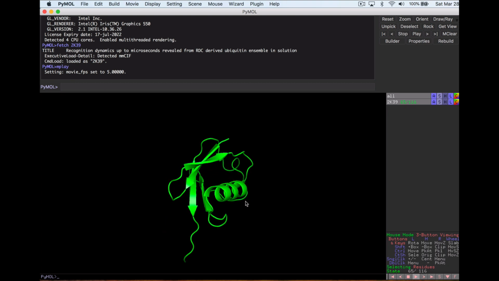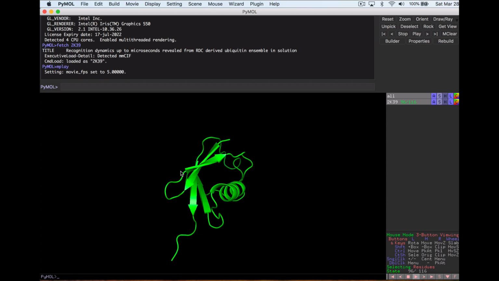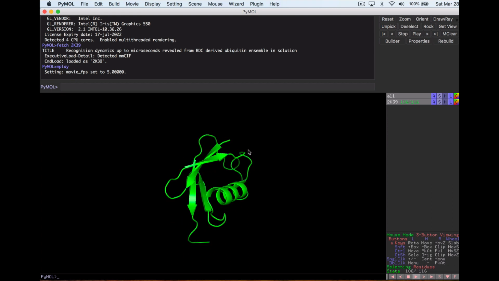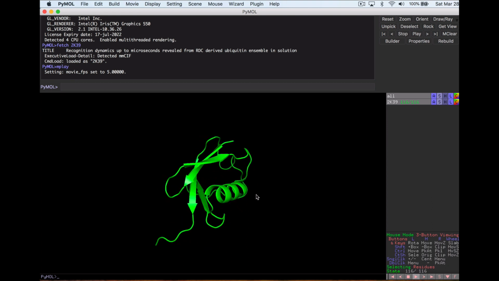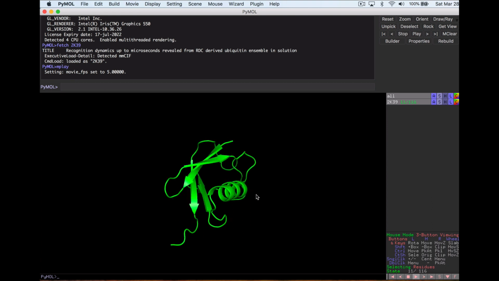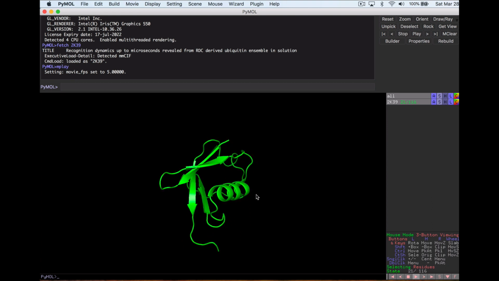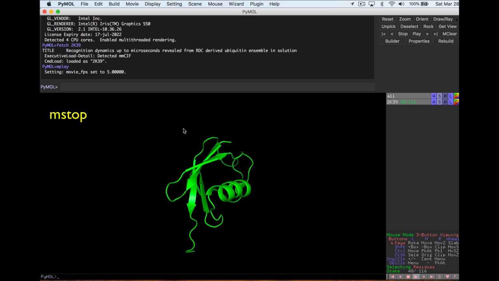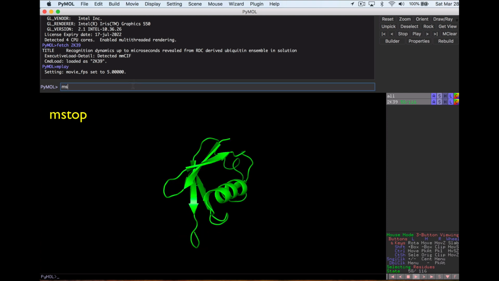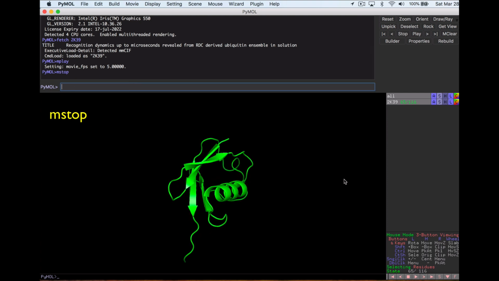And so ubiquitin binds many proteins in the body and it is known to be in many different conformations when it binds. And so now we can see some of the flexibility that allows it to so promiscuously bind other proteins. To stop the movie, we can type mstop or we can press the stop button down here.